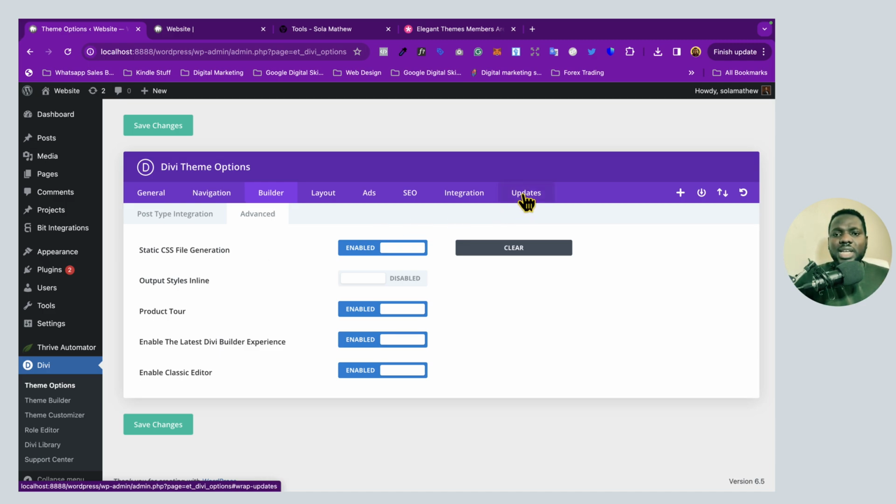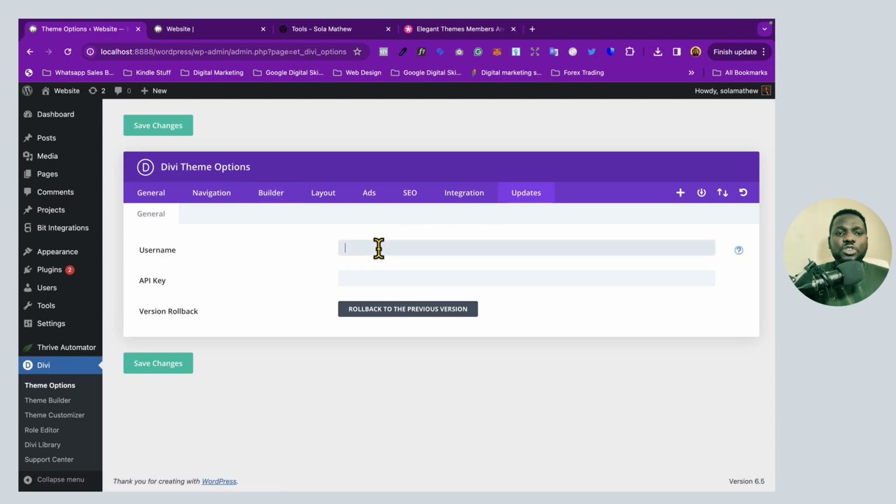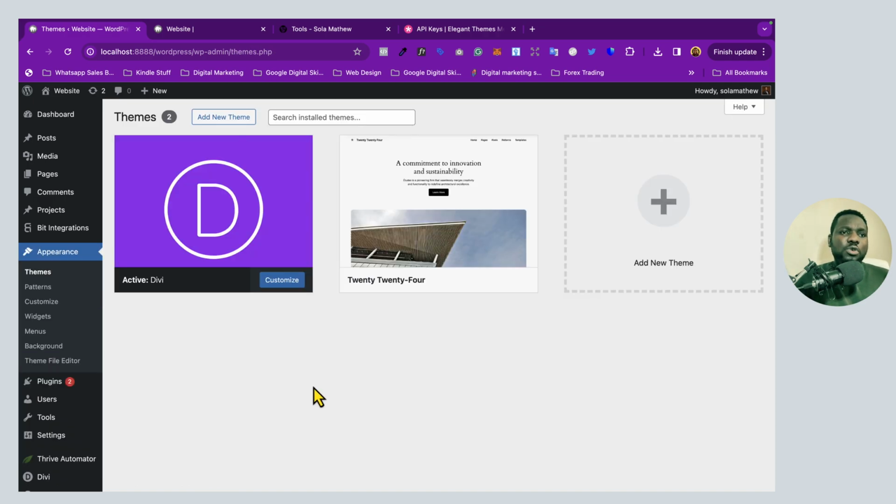So go to updates, put in your username, and then put in your API key. You have this API key after you've purchased Divi, as they provide it to you. Click on save. Once you've done that, what you need to do now is build your pages. So now let's go to pages.